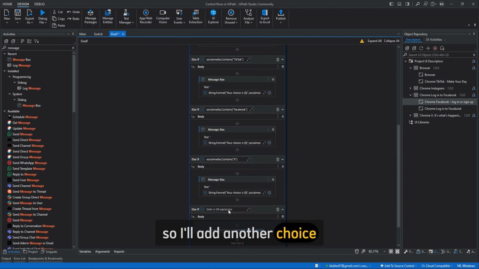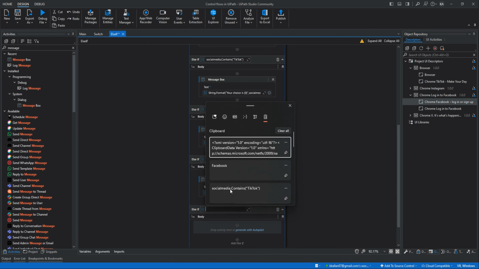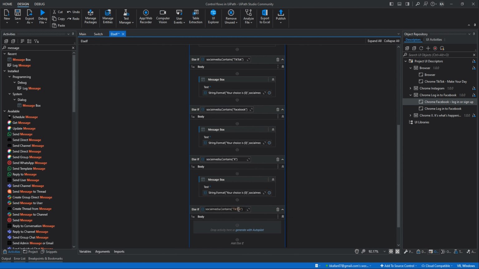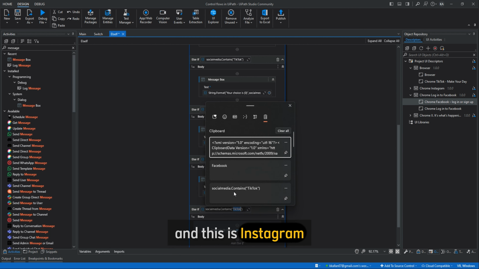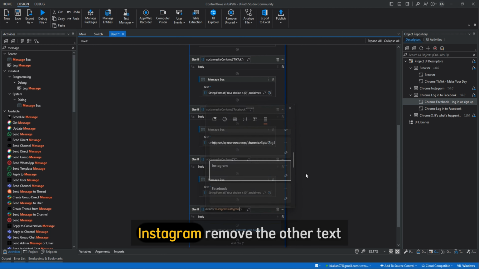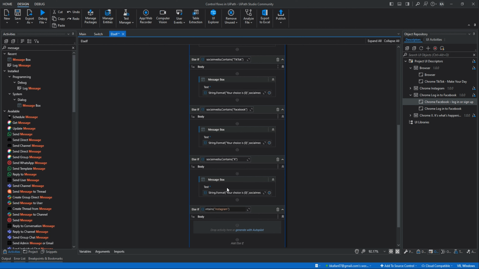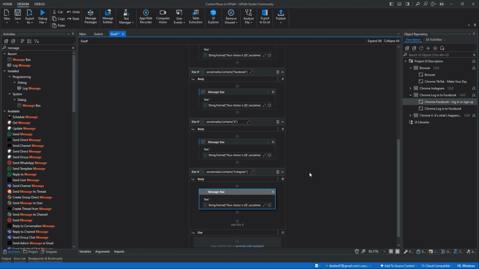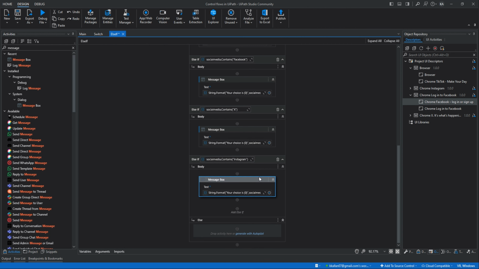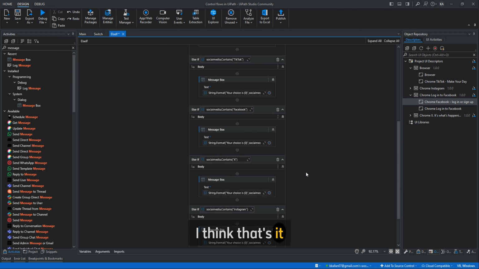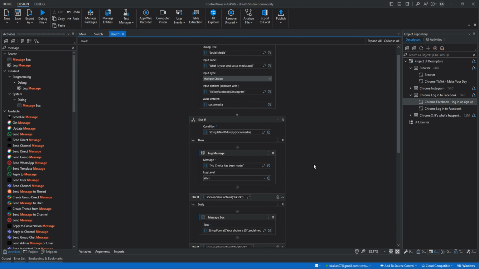So I'll add another choice, and this is Instagram. I remove the text, and I'll replace this. I think that's it. So we can test it out.